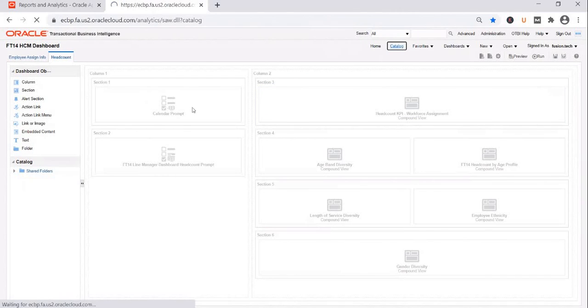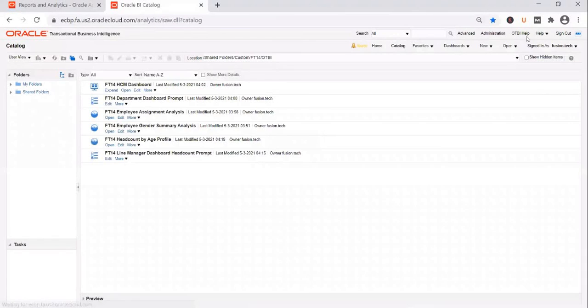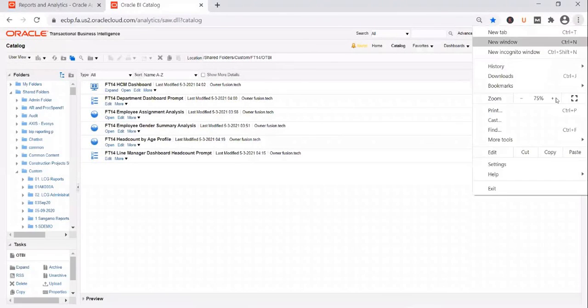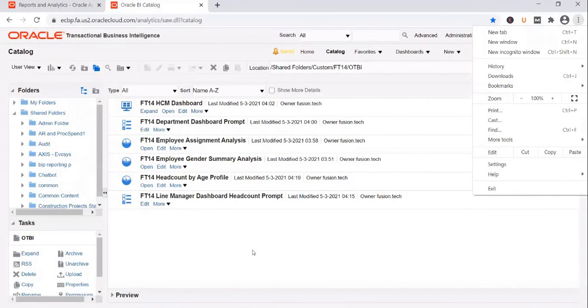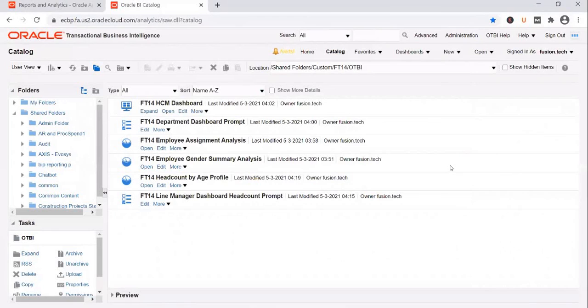And the migration and the security stuff of OTBI works exactly the same way as in BIP. We're not going to repeat that one more time. So the way you give permissions or the way you migrate OTBI reports or dashboards to a next instance works exactly the same way as a BIP report. Migration works with the help of catalog files. Permissions or access works with the help of permissions.